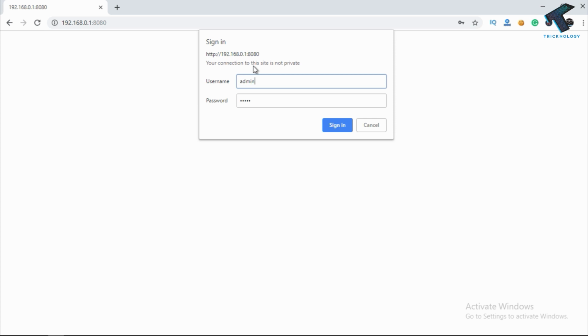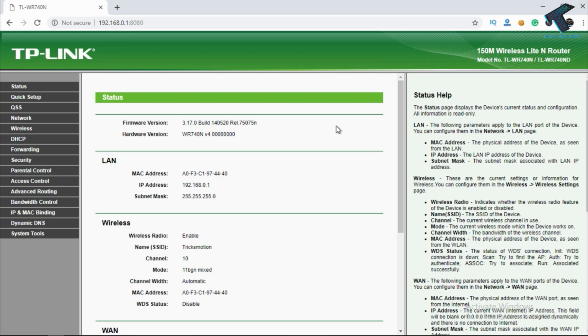After that you have to put the username and password. In my case it is admin admin. After that click on sign in. So now you can check your model number from the right side corner from here.